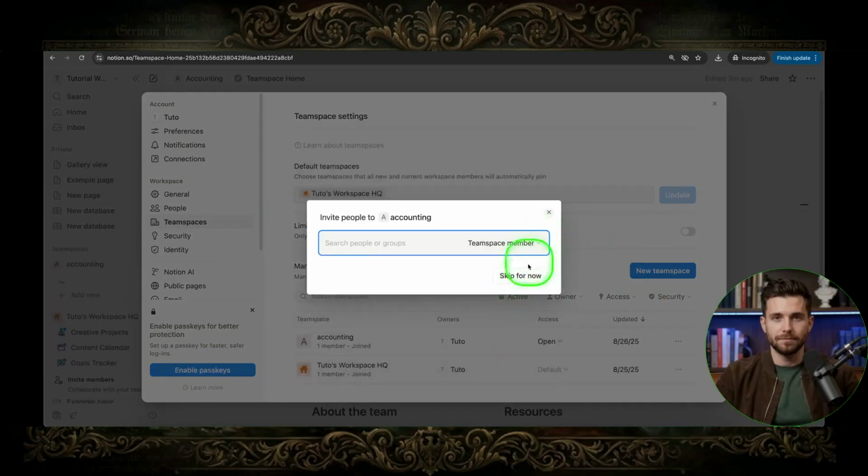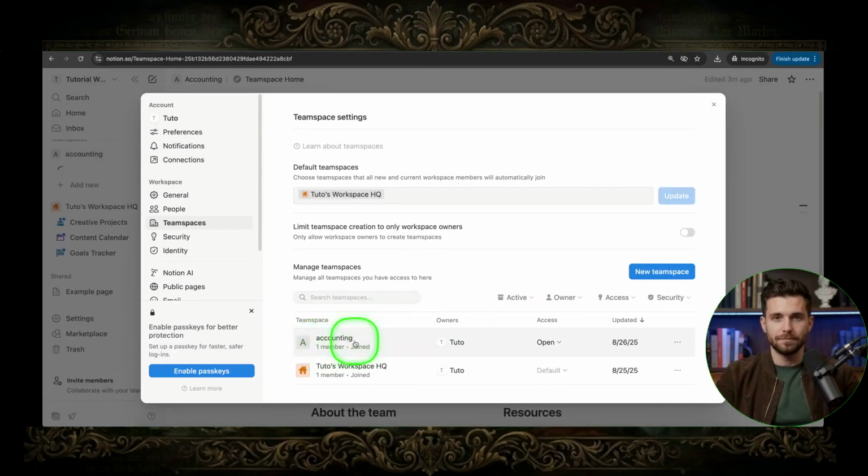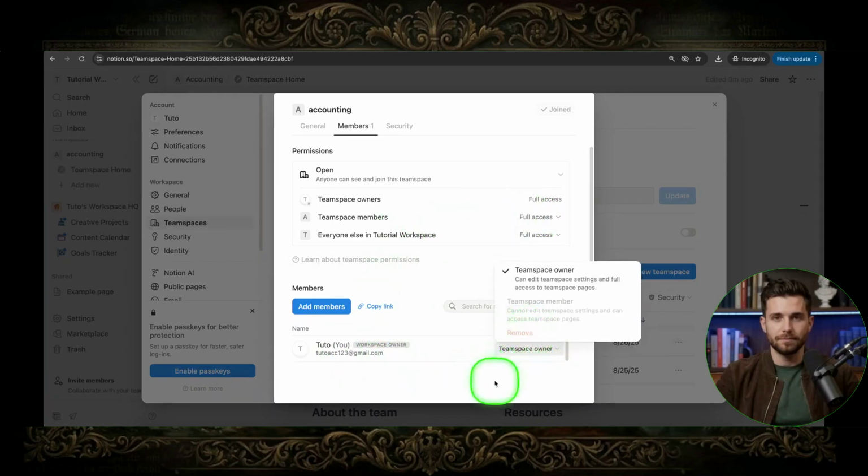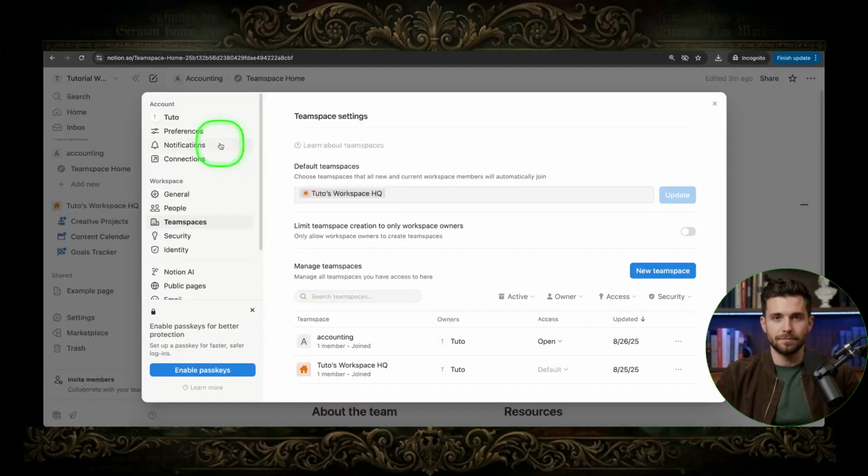First, select the Teamspace you wish to remove. It is essential to remove all current members first. Simply click on their names and choose the Remove option. Once the space is empty, click the three dots next to the Teamspace title and select Archive Teamspace.